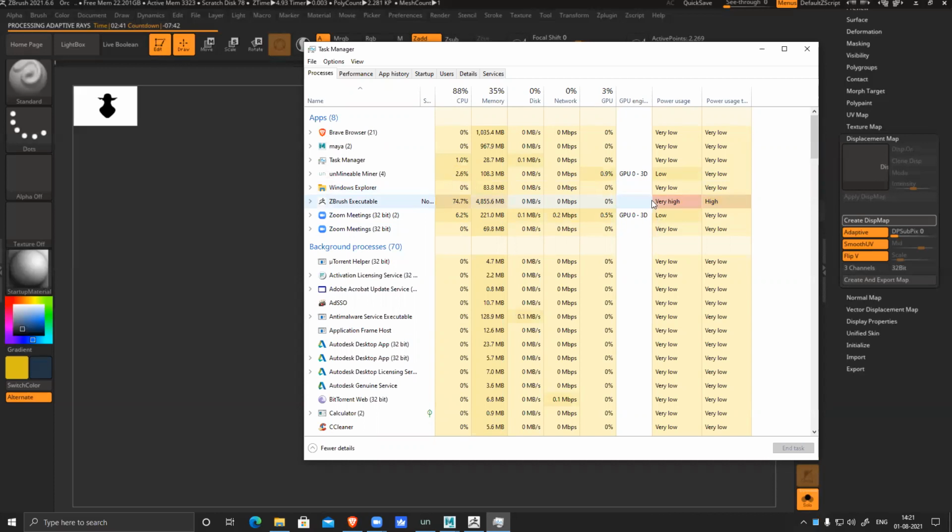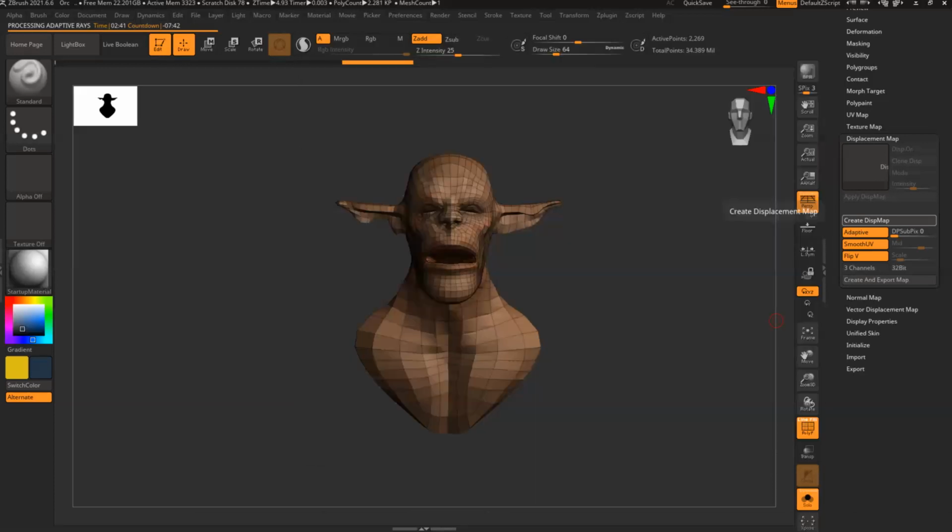CPU usage, there's no GPU. Okay. ZBrush uses CPU for most of it, and my CPU is pretty old. It's sixth generation, so it's quite old. So that's just a little longer.